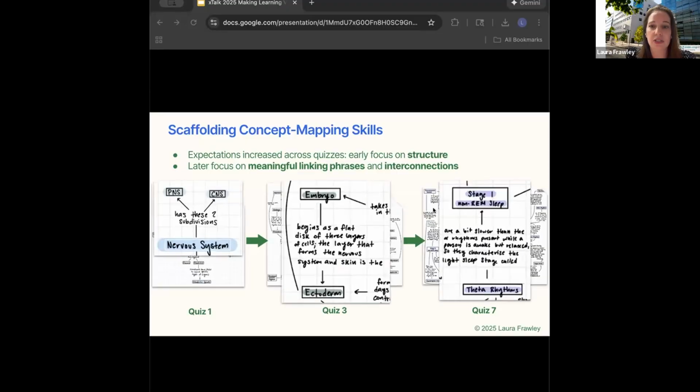So if we zoom in and look closely at an example linking phrase from each quiz, we can see the first quiz: nervous system has 2 subdivisions, PNS and CNS. And then in quiz 3, we get an increase in complexity of the linking phrase. Embryo begins as a flat disc of 3 layers. The layer that forms the nervous system and skin is the ectoderm. And then we remain having really solid linking phrases in quiz 7. Theta rhythms are slower than alpha rhythms, present when a person is awake but relaxed, and they characterize the light sleep stage called stage 1 non-REM sleep.